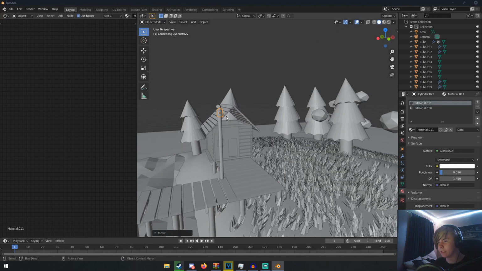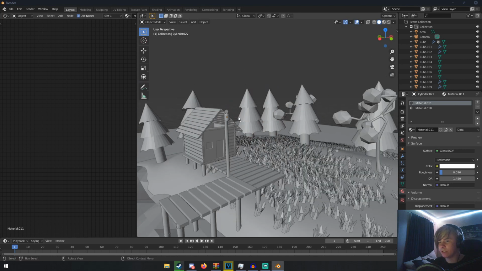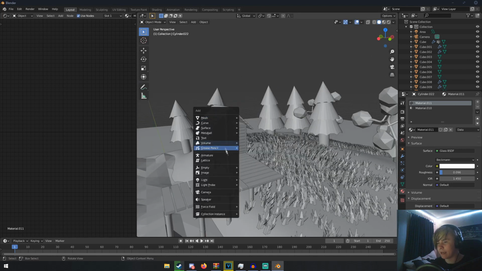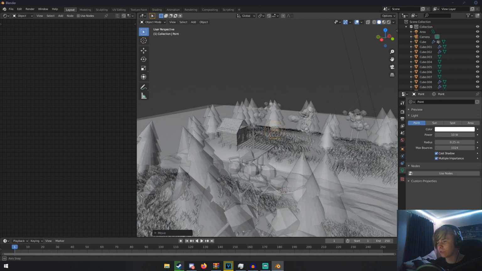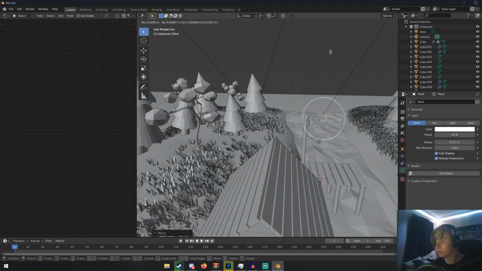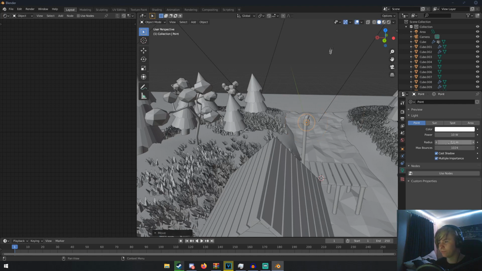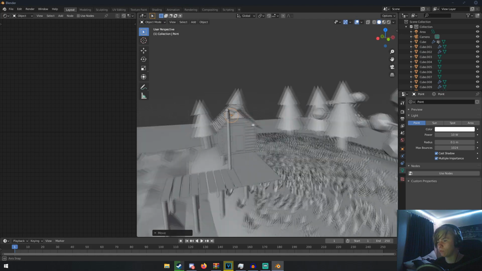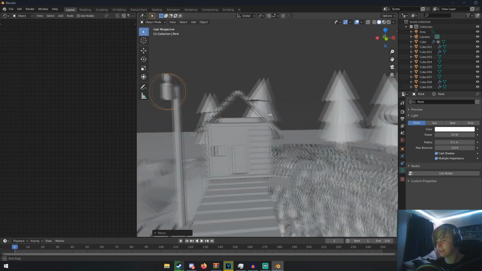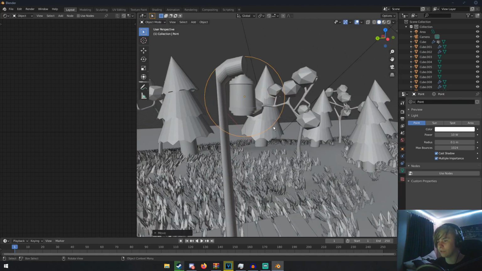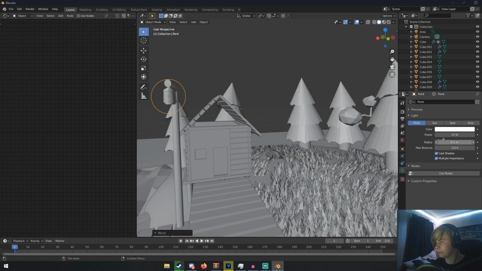Do this thing. And then what we're going to do after that is we're just going to add a point light by going Shift A, light, and then point. Bring the point light up. It's way too big right now, so we're going to change the radius to maybe 0.1. Once the radius is at 0.1, we can put this kind of inside the lantern. So it's inside the lantern.